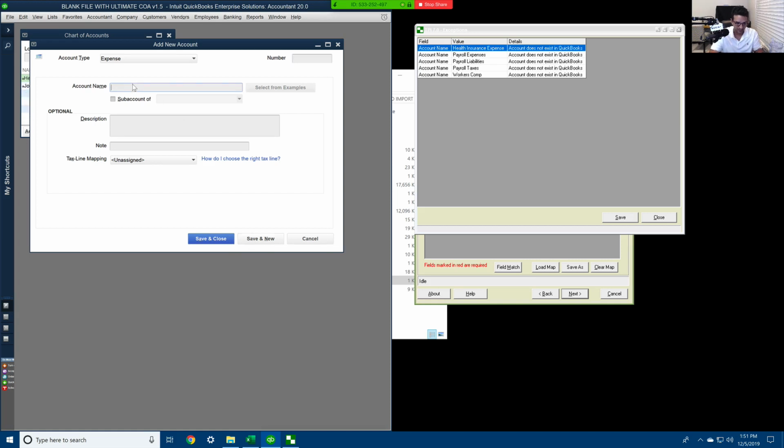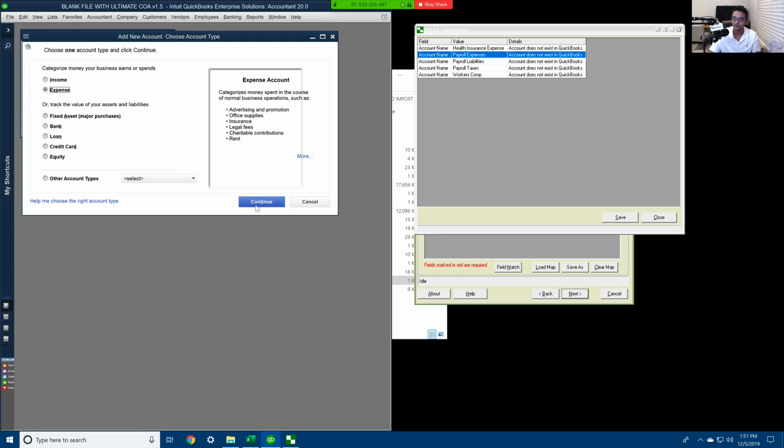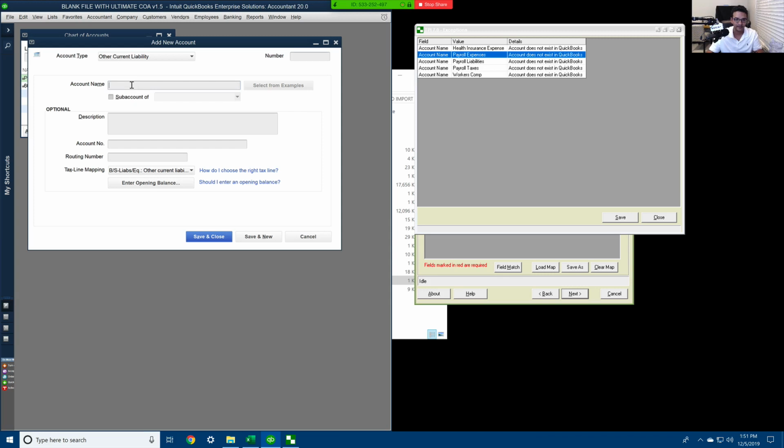And let's do payroll expenses. And the next one's called, so that one's already there. Let's do payroll expense, just like that. And then I'll change it on the Excel file. And then the next one's called payroll liabilities. Let's make that an other current liability. So payroll liabilities. Okay, I'm going to do it singular just in case.